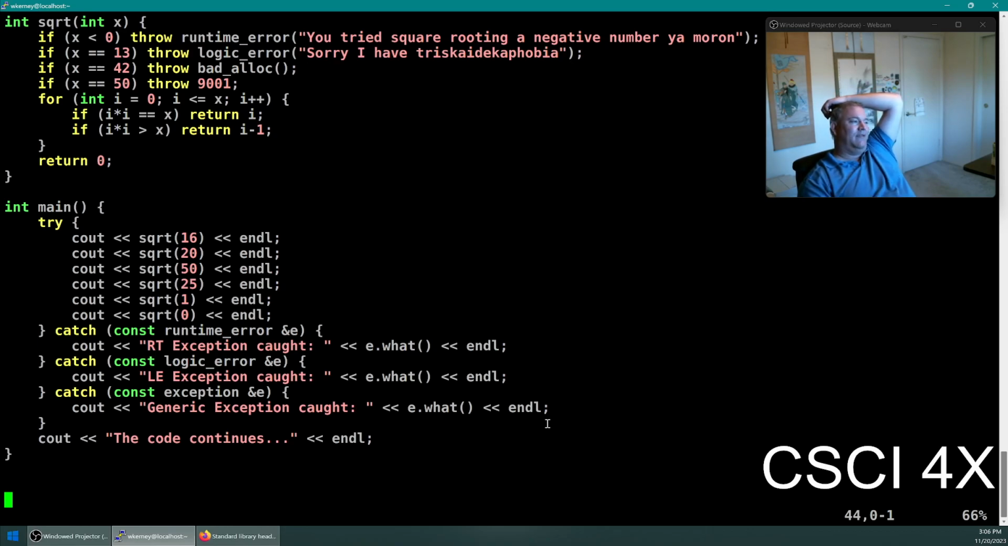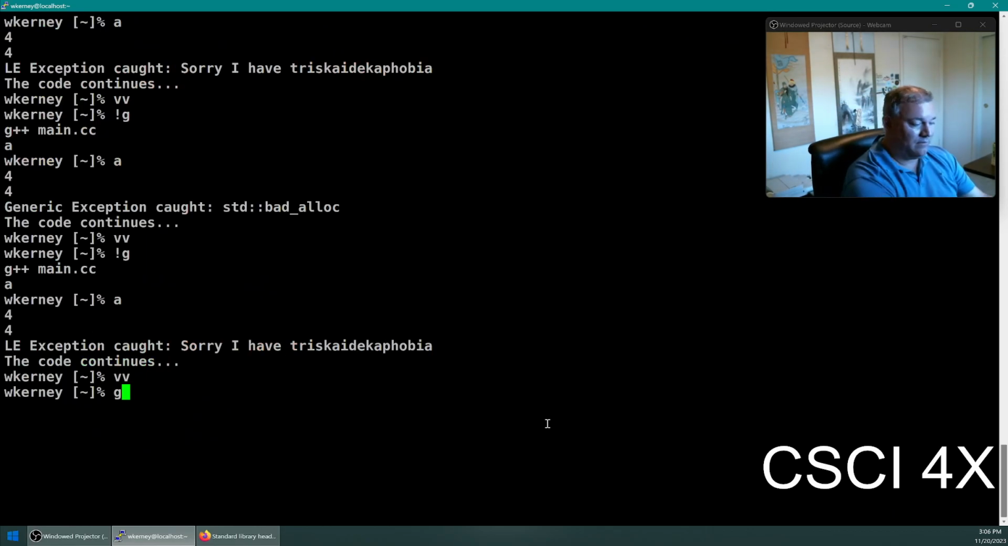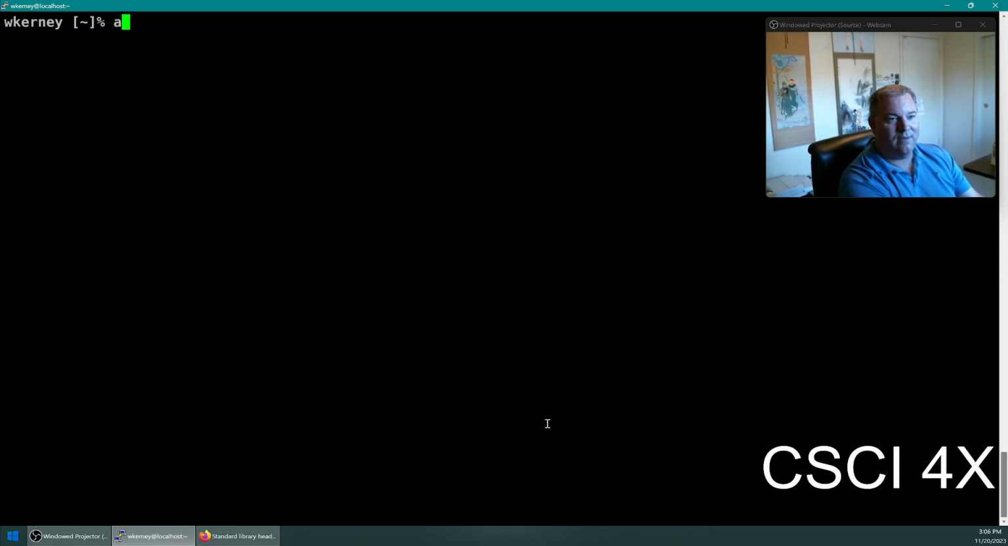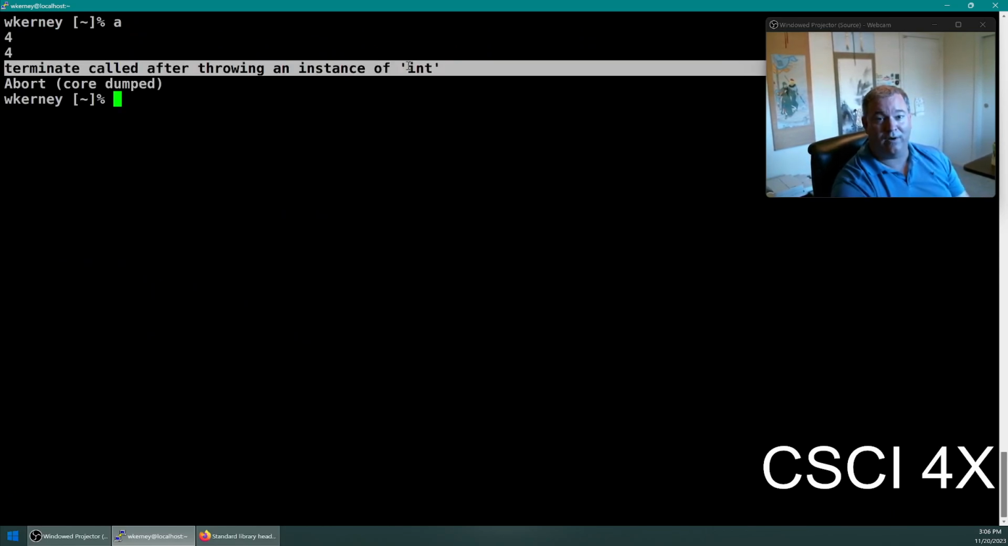It's not part of the exception class family of exceptions. So you have exception, and then the children of exception are runtime error and logic error, and then it's got some other things like bad alloc, and then runtime error has things like out of range, and logic error has things like underflow and overflow. Those are children of them. An integer is none of those. So it is going to crash our code, because we are not catching it.